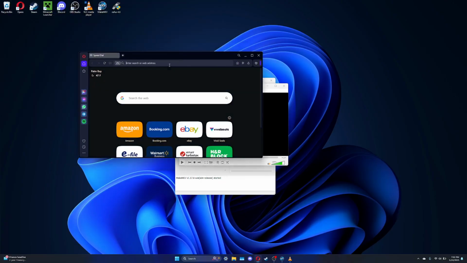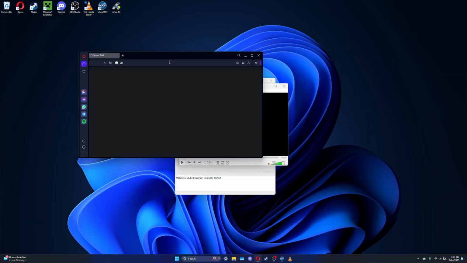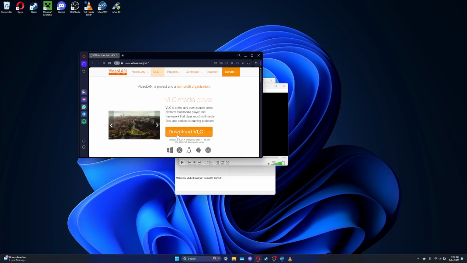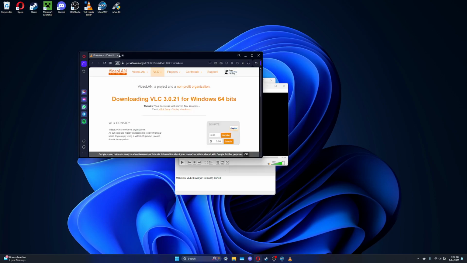Now here I use Opera. It's a lot better. Not sponsored. Please use Opera One. I'll go to VLC, VideoLAN, as it's called, download VLC, and we'll say downloading.